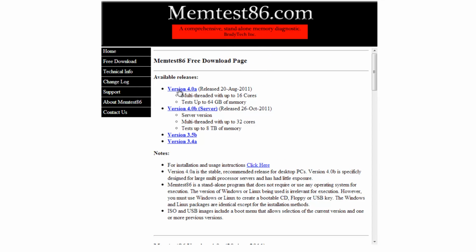And here you'll see there are a couple of versions available. The reason for that is some versions don't work with some motherboard chipsets. We want the latest version for the latest compatibility with the latest chipsets. So click on version 4.0A, or since this video has been made, there may be newer versions. So whatever is listed as the newest, that's the one you want. In this instance, it's version 4.0A.